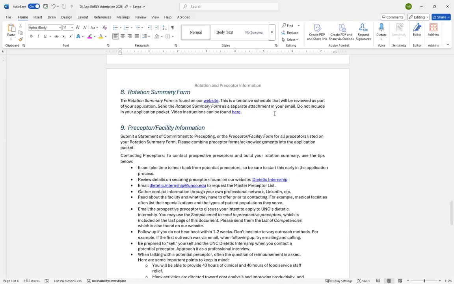We have a video that walks you through the instructions for that form. This is one of the things we ask that you do not include in your application packet, but rather attach it to the email that you send to us as a second attachment. So your email should include one PDF and one Excel document.